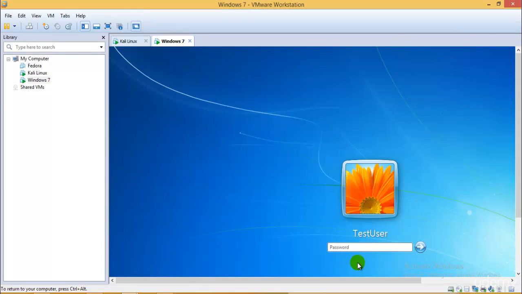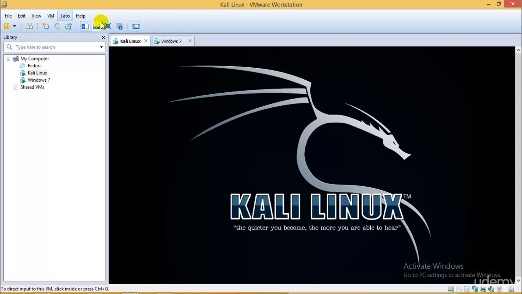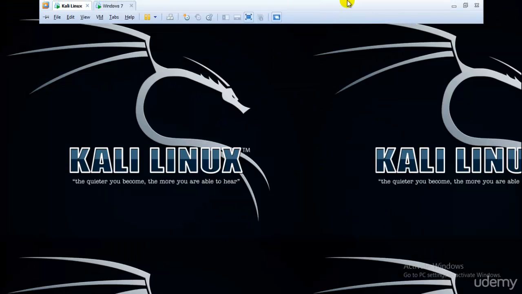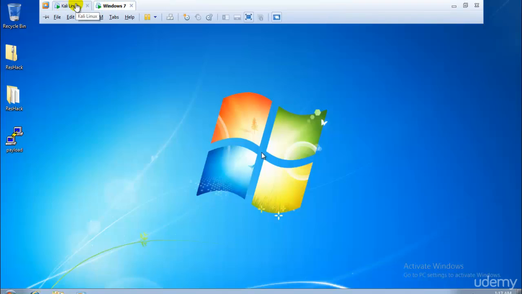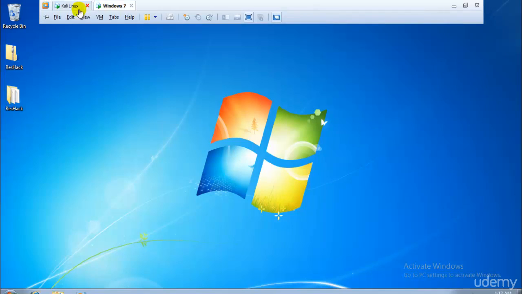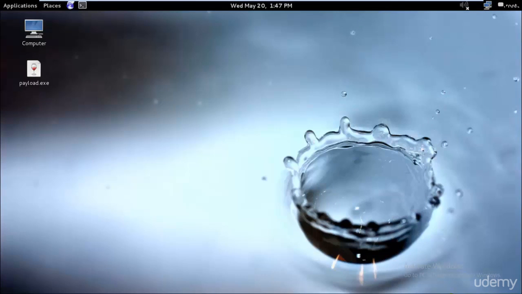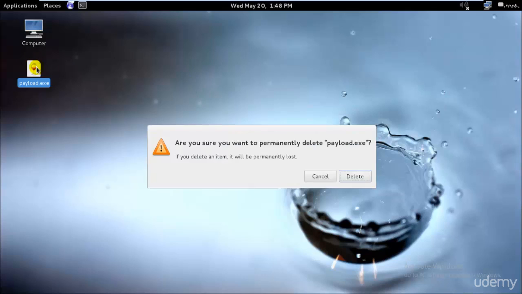So I'll just go ahead and start up my system. Perfect. So my Windows 7, I already have a payload, but I would be deleting that. The reason being my IP address is not static, it is dynamic, so it keeps on changing. Okay, never mind. Perfect. So I'll just go ahead and delete this as well.